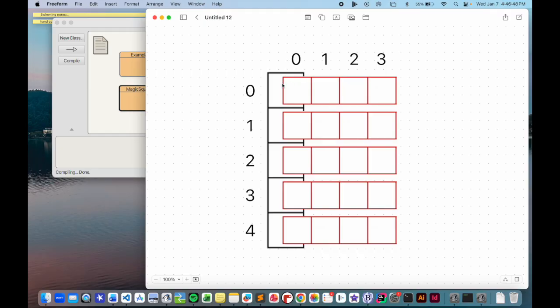Rows are horizontal. So this is row 0, this is row 1, this is row 2, and in total this has 5 rows. The way that I figure out the number of rows is it's the length of the outer array. Columns, on the other hand, are the verticals. So this is column 0, this is column 1, this is column 2, and this is column 3. In total, there are 4 columns. The number of columns is the length of one of the inner arrays. That's going to be really important later on when we start coding this.